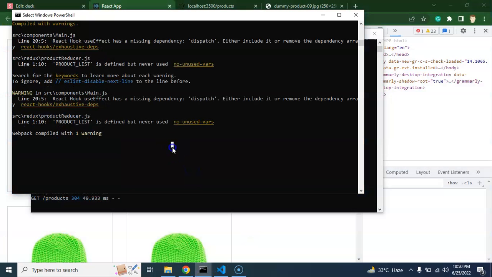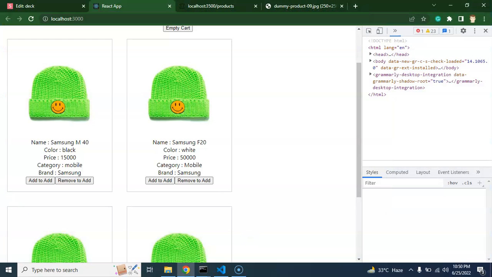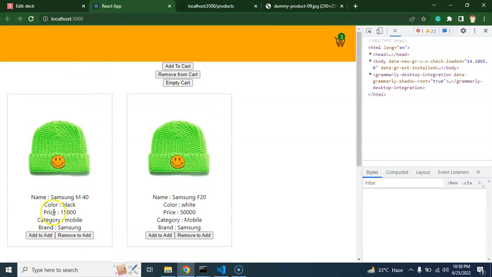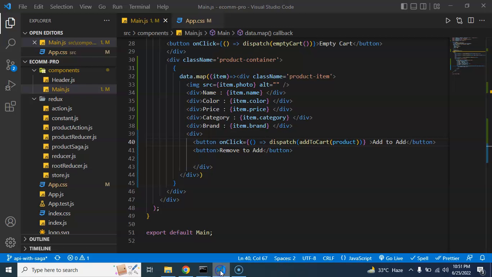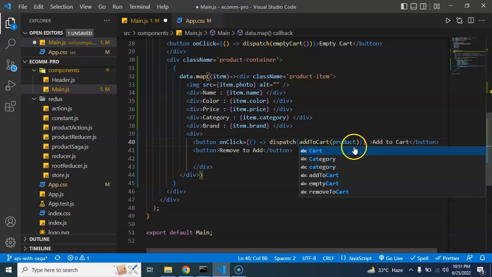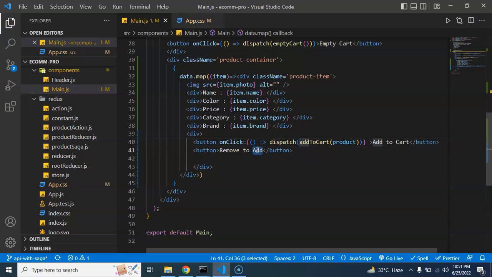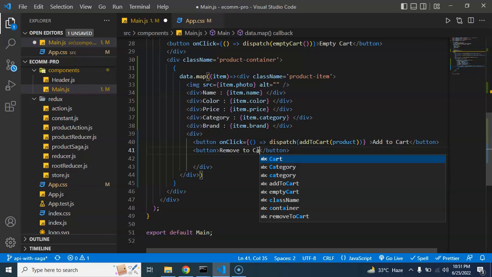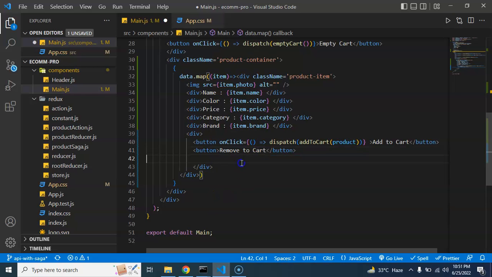I think this command line is making my laptop slower or something. Alright, so let me just click over that, and here you can see that products are being added, but the same thing should be on the remove too. Okay, I made it wrong, remove to add. So they should be like remove to cart and add to cart. So the same thing we have to do on the remove to cart also.